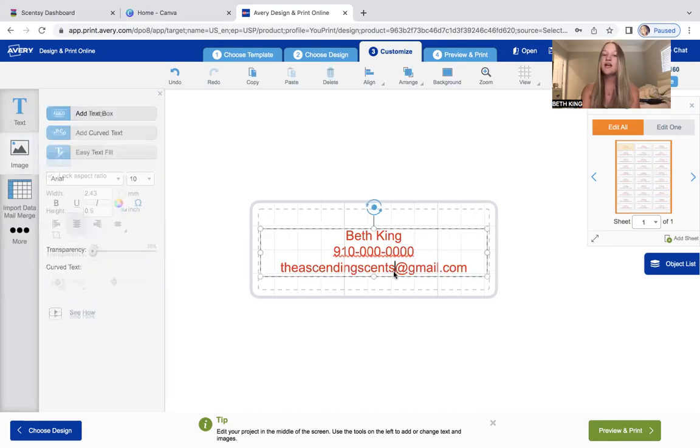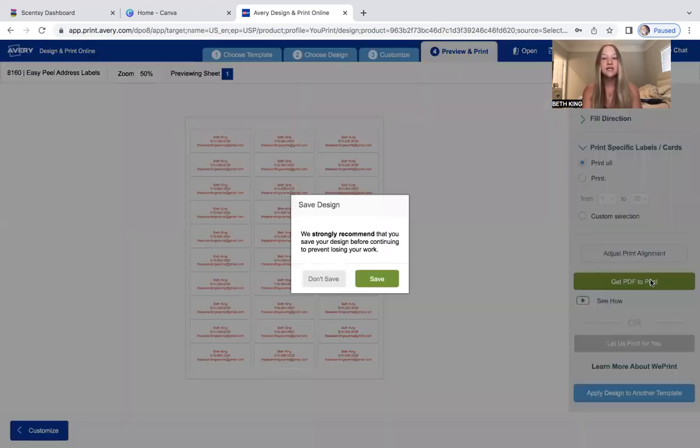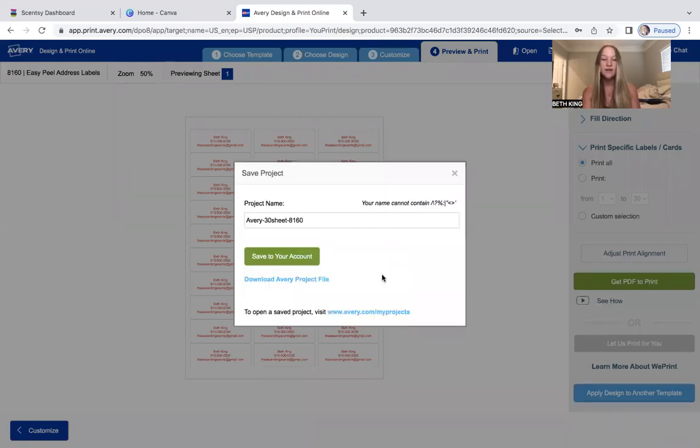But if you're just starting out, you guys, and you just want something simple where you don't have to sit there and get writer's cramp writing your name, number, and email over and over and over again, or even possibly your website link, then this is just a really simple way to go. So then what you would do is just preview and print, make sure that everything is in the lines like it is supposed to. Then you'd click print it yourself and get PDF to print. And this is where it'll ask you if you want to save your design. I highly recommend that you save it, and you can name it whatever you want.